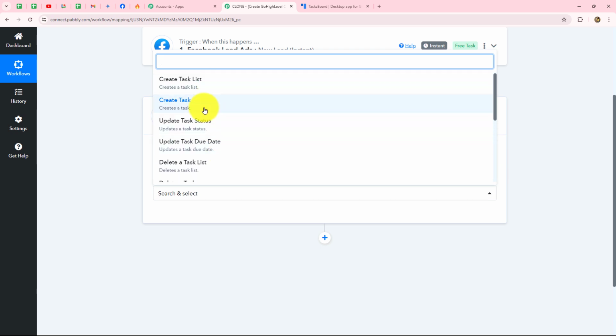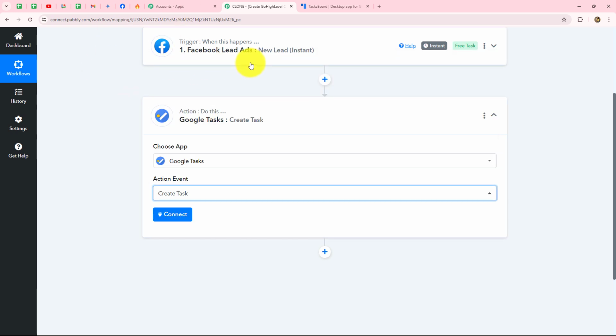Okay. But over here, let's suppose I'm going to take the example of creating a task. As I'm taking the scenario that I want to create a task for every Facebook new leads. Okay, so because I'm taking the scenario that let's say I want to create a task for each and every new Facebook lead. Then here I have selected my action event. So I'm going to click on this connect button to build this connection.